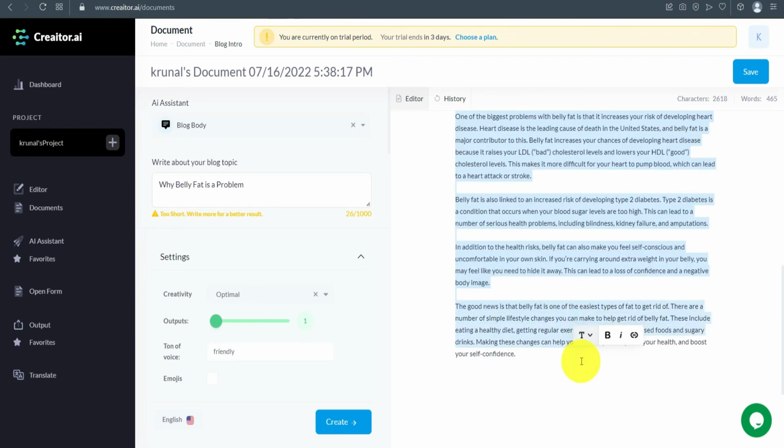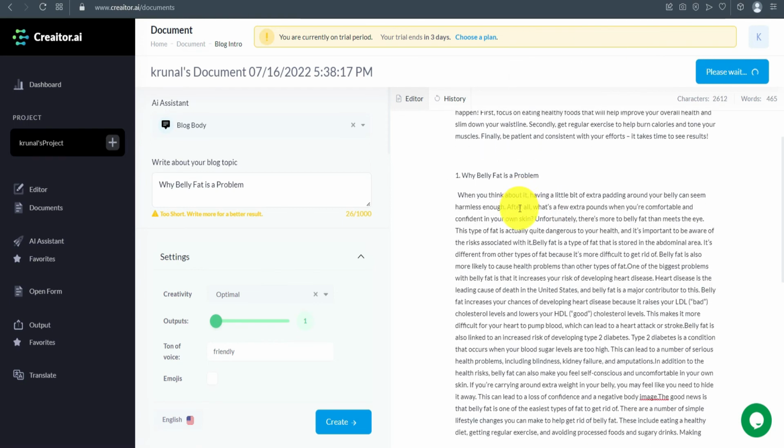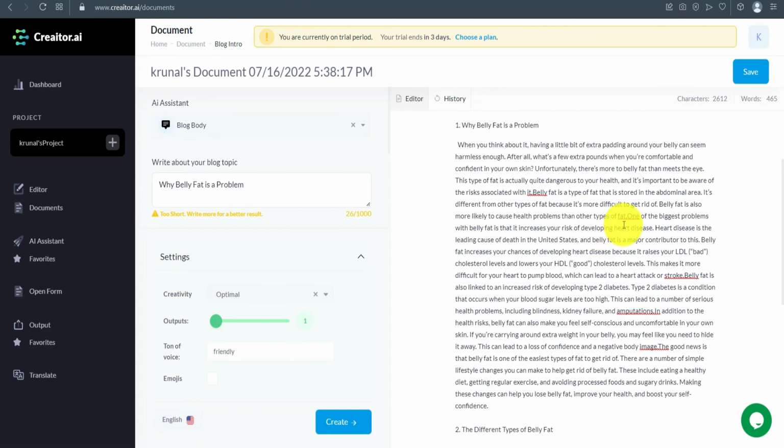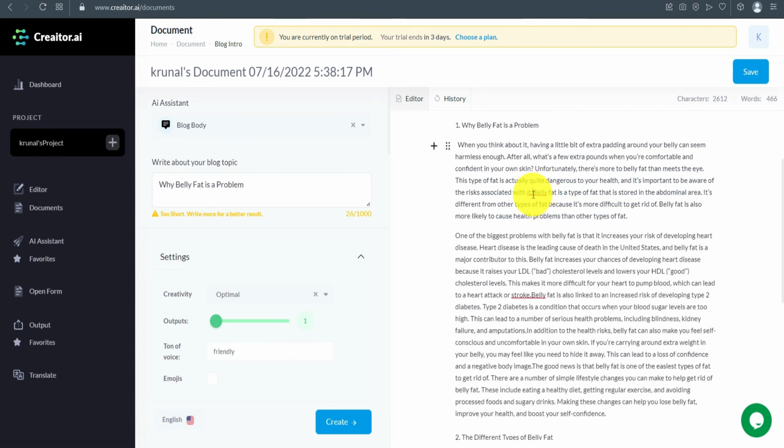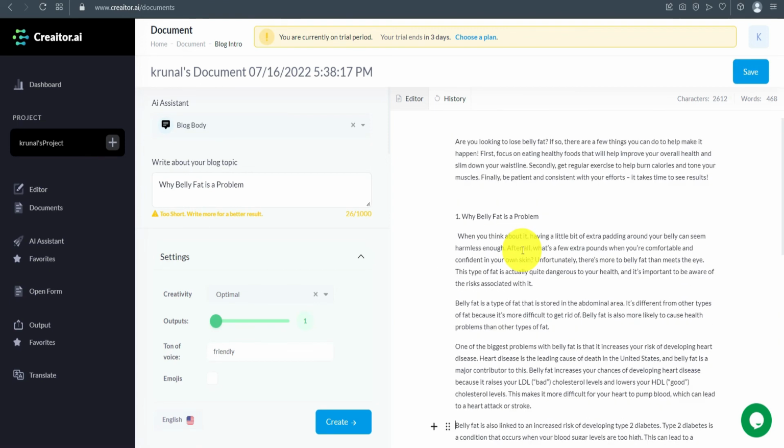You can just read this. So what I'll do is I'll just cut it here and paste it here. You can just adjust the text accordingly. So I'll just reformat it here. So this one is done.